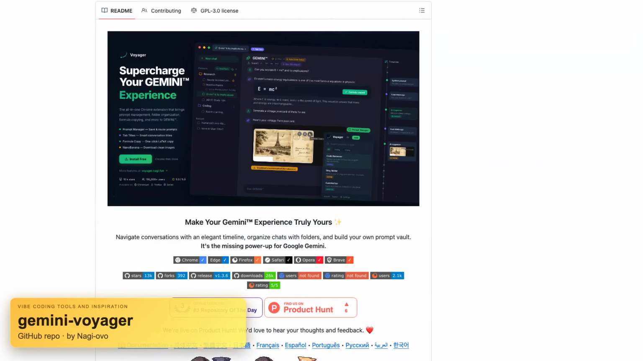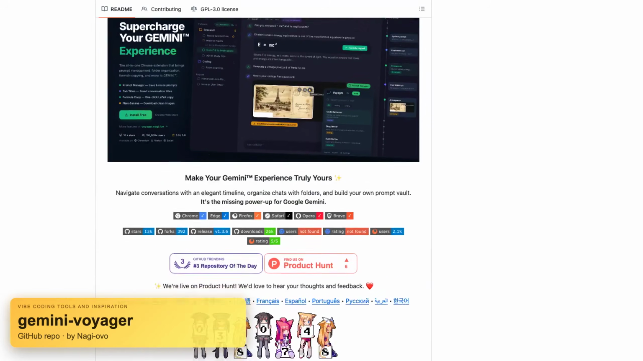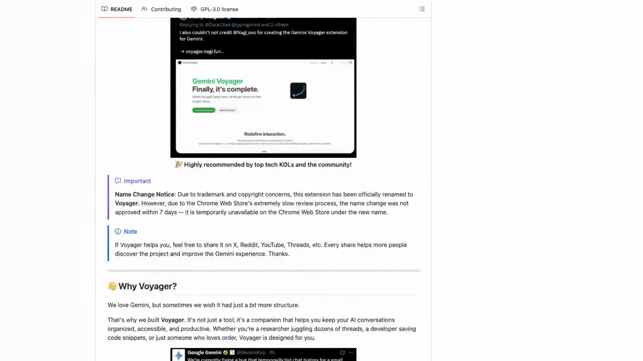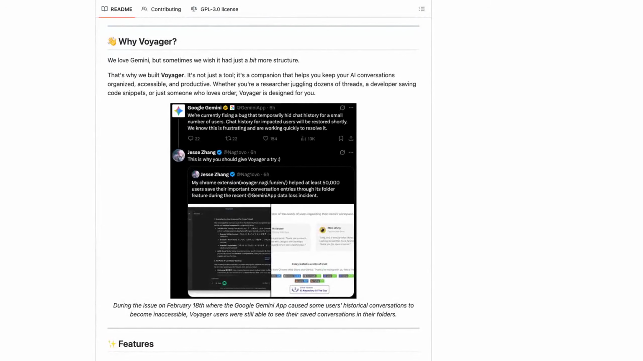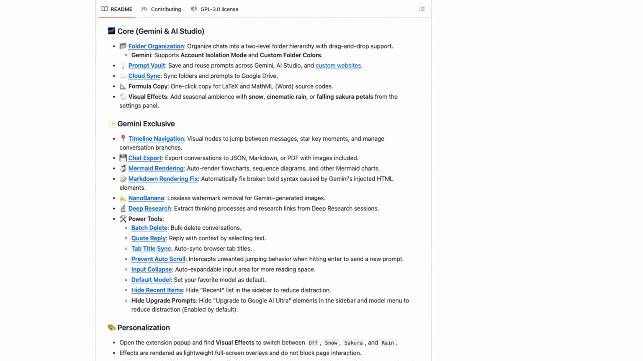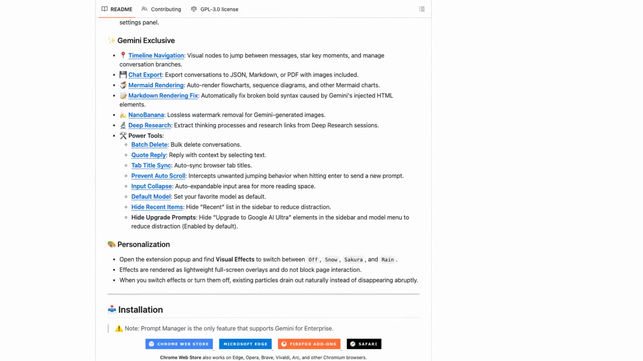Gemini-Voyager turns Google Gemini and AI Studio into something closer to a real workbench, with timeline scrubbing, folders, saved prompts, and chat export layered right into the UI. What stands out is how operator-focused it feels. Instead of adding one flashy agent trick, it fixes the boring parts that slow repeated prompting down so you can revisit branches, keep reusable instructions nearby, and move conversations out when they're worth keeping.